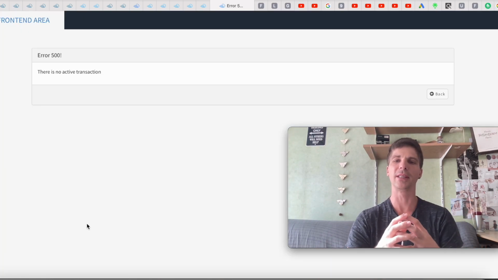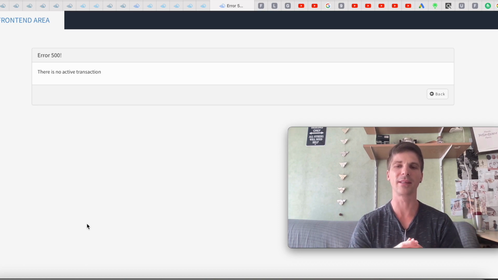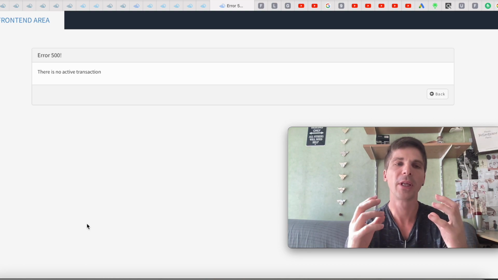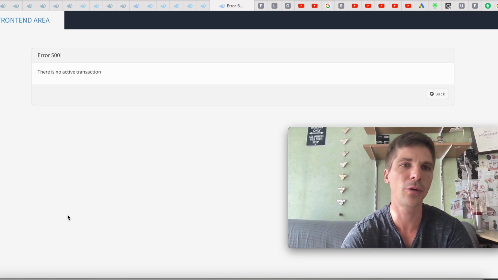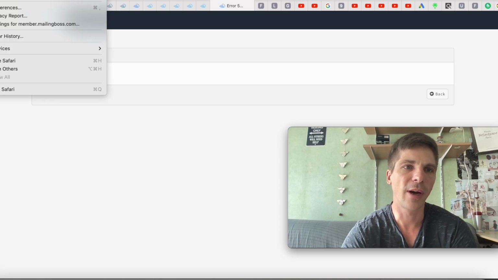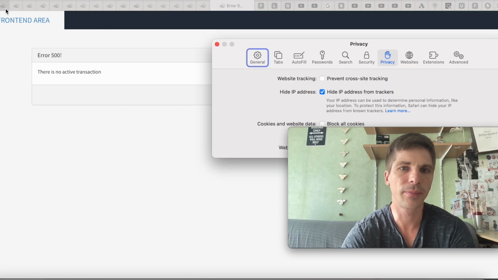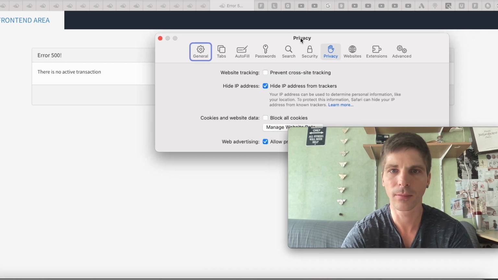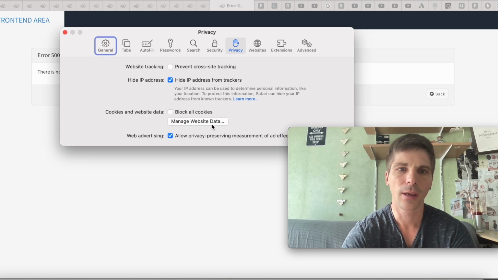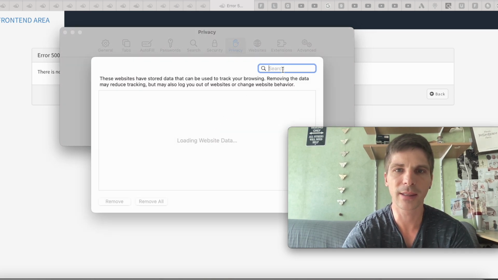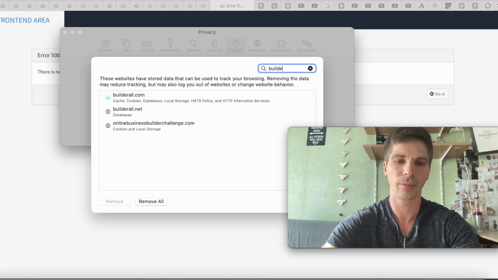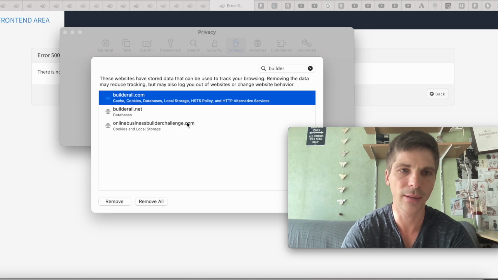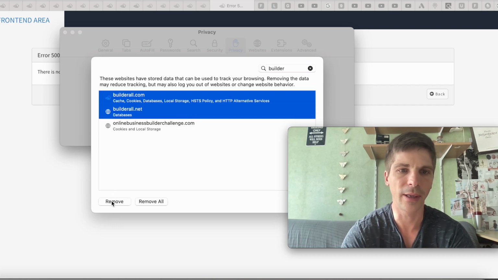Error 500 is you just have to clear everything that's happening because we just worked out a bunch of stuff together. So you just want to do this. So you go to Safari and preferences and go to privacy. And you want to manage website data and you want to type in Builderall and just select all of these, or at least those two, and then remove.